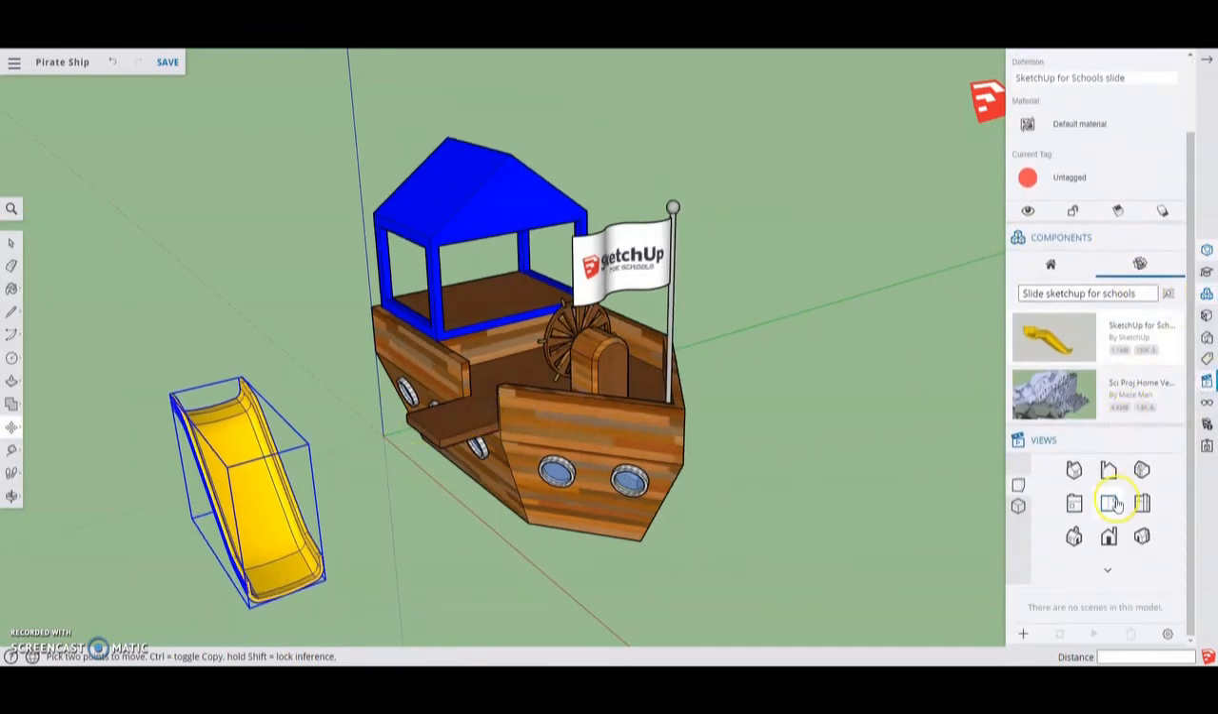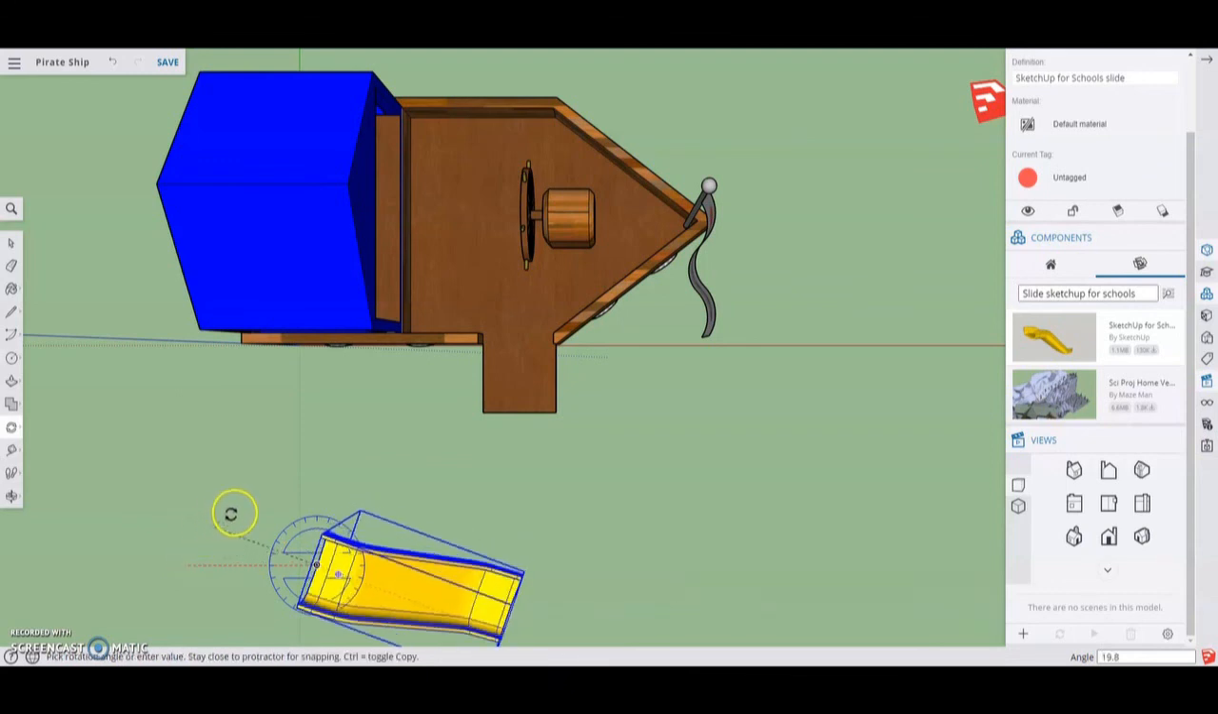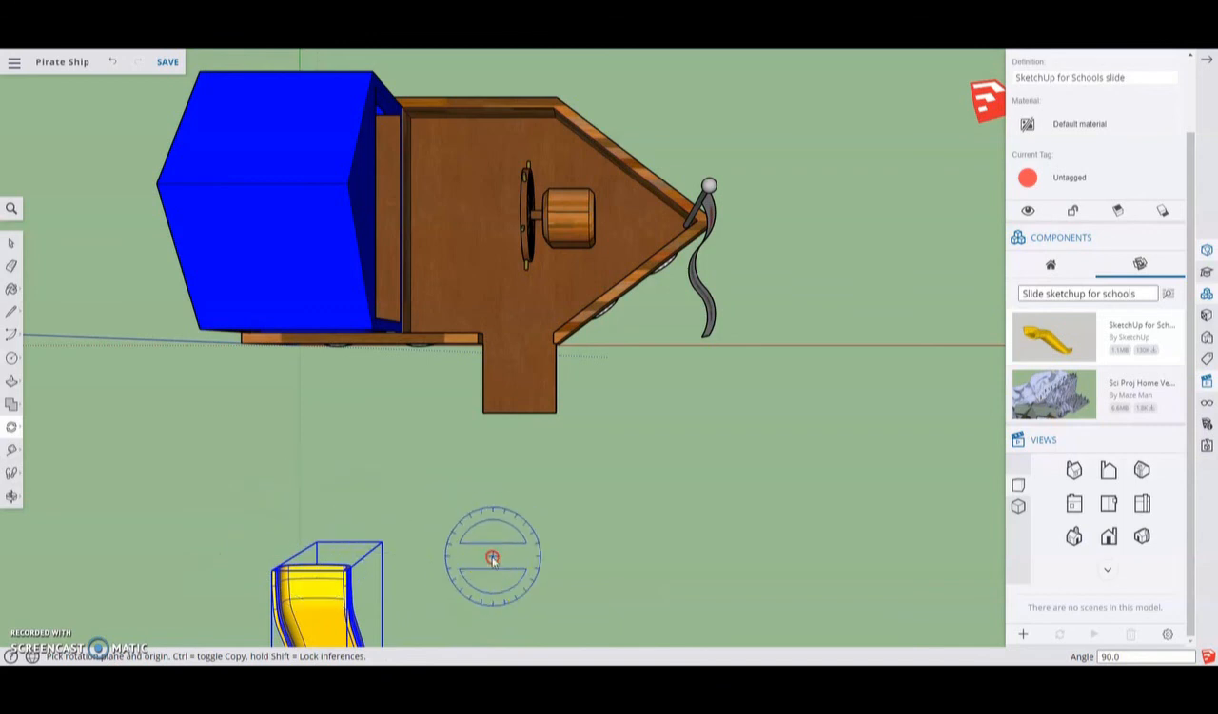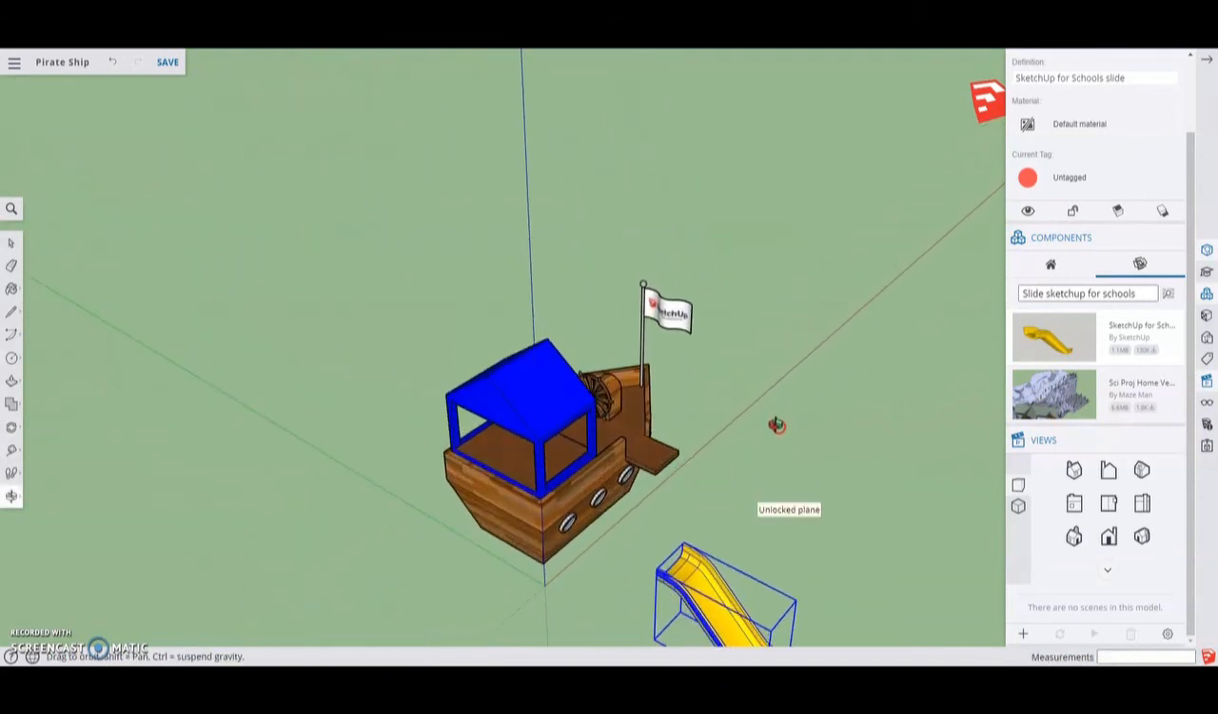Now from a top view, we're going to look at this, and I'm going to use the move tool, but I'm going to select rotate. From here, I'm going to select somewhere right in the middle. From there, I'll draw the line out, which will be my rotation axis, and I'm going to rotate that guy 90 degrees.